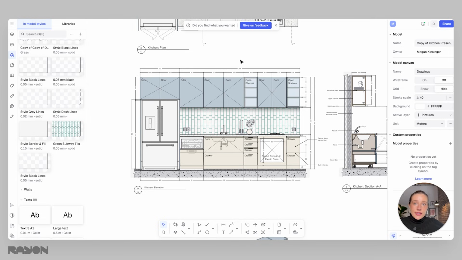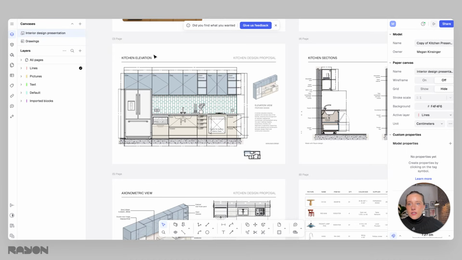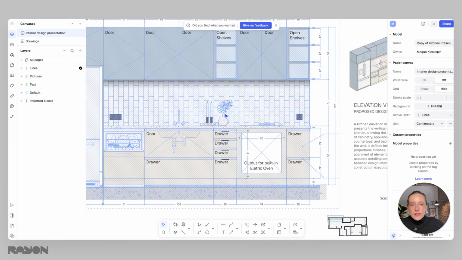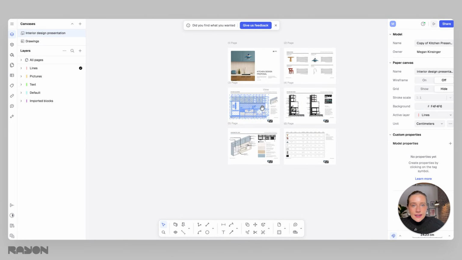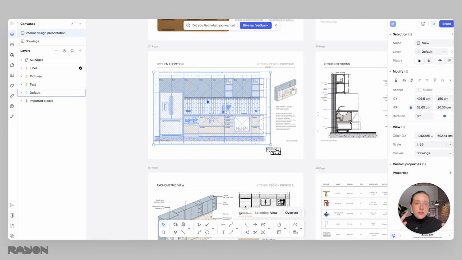Now, in most design workflows, once you finish a first pass of the drawings, you export your drawings and move into another tool, like Canva or Adobe. But with Rayon, that extra step actually disappears. I can simply jump over into our paper canvas, our interior design presentation canvas, which is directly connected to my drawings, which are always live, synced, and up to date. You can even see, for example, these vertical green subway tiles have automatically changed because this view is looking at our model canvas.